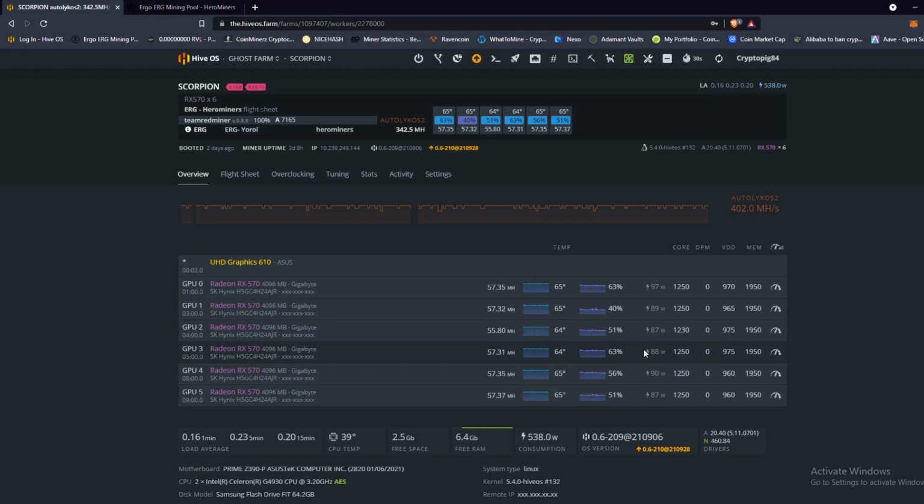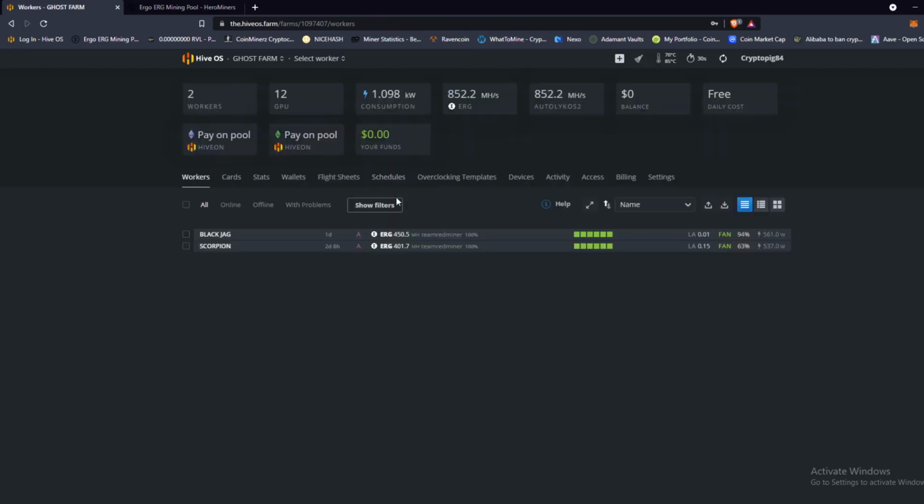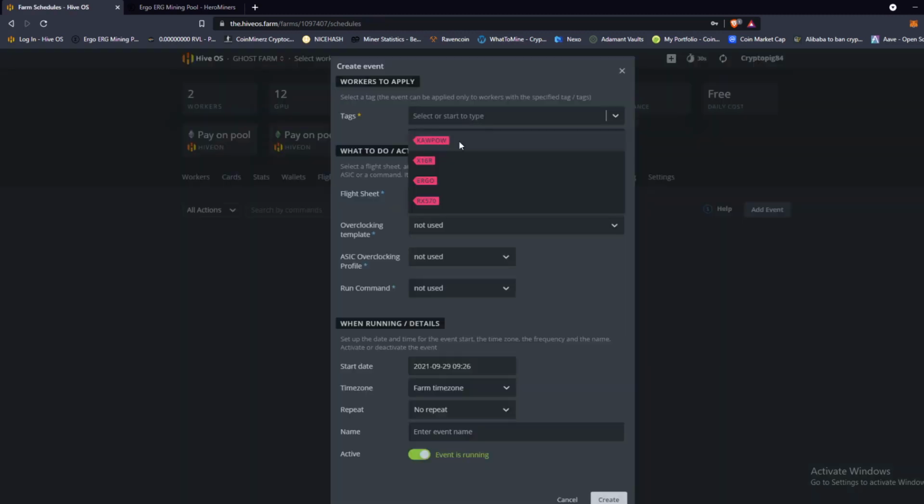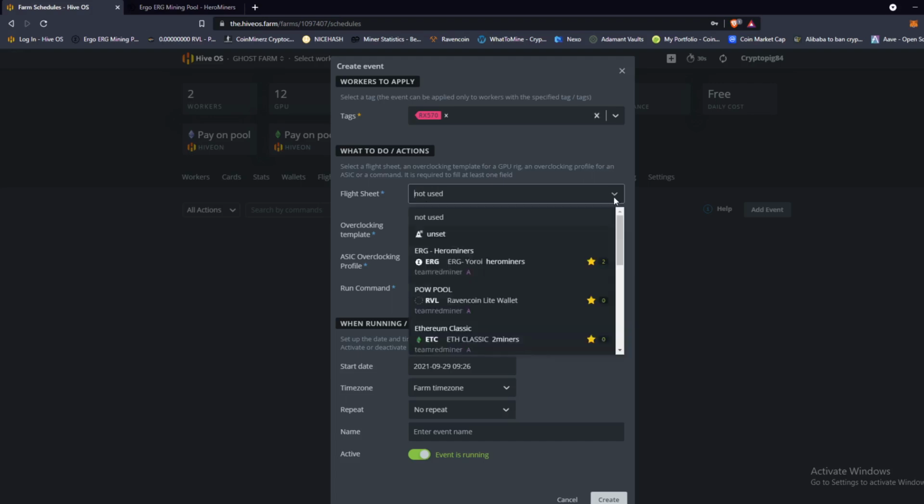For example, I have the Scorpion rig tagged with two tags, X16R and RX570. So when I set my schedules, the schedules are based off of this tag. This is how the schedule function identifies your rig. Now that your rig is tagged, you go to schedules and you want to add a schedule, add an event, create an event, tags. So we are going to RX570. That's going to let the scheduler know that we're talking about that Scorpion rig with the RX570s.